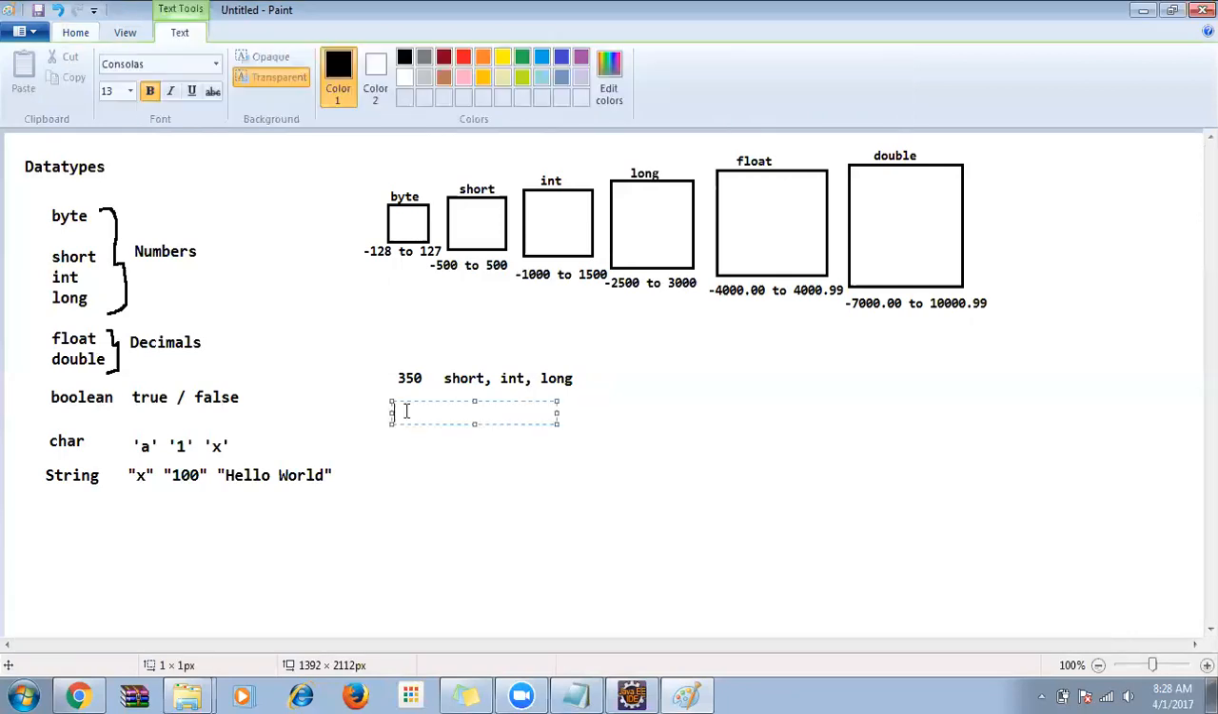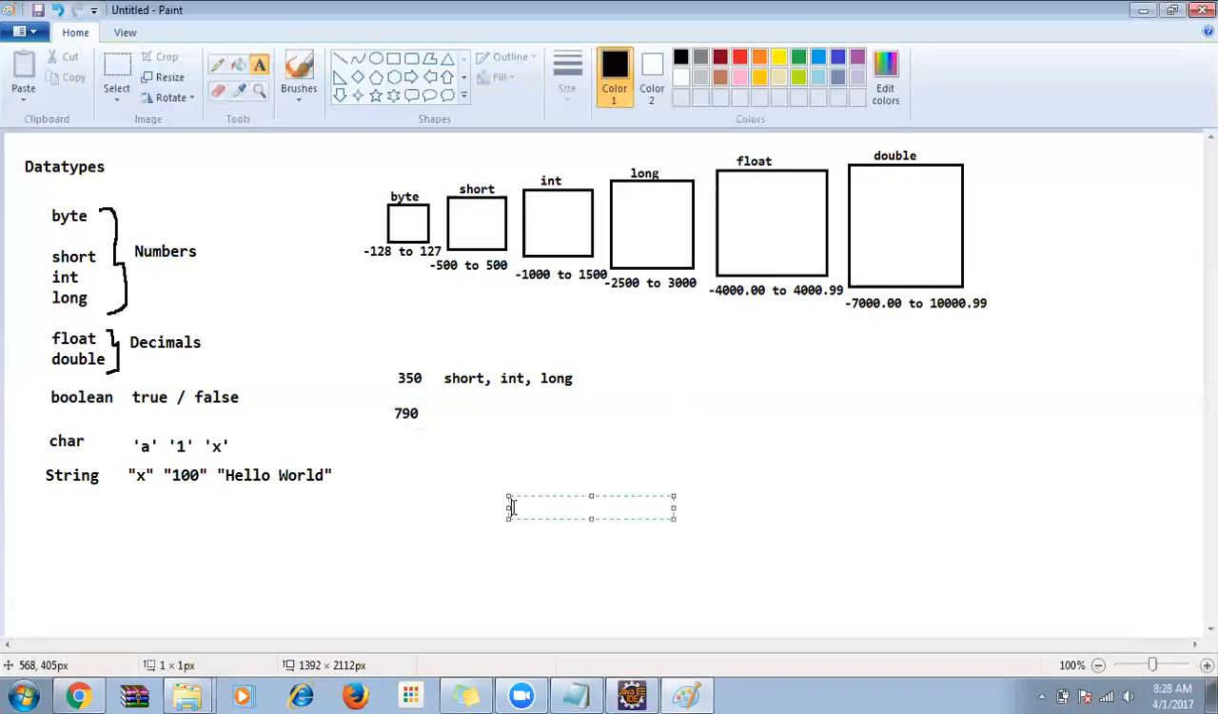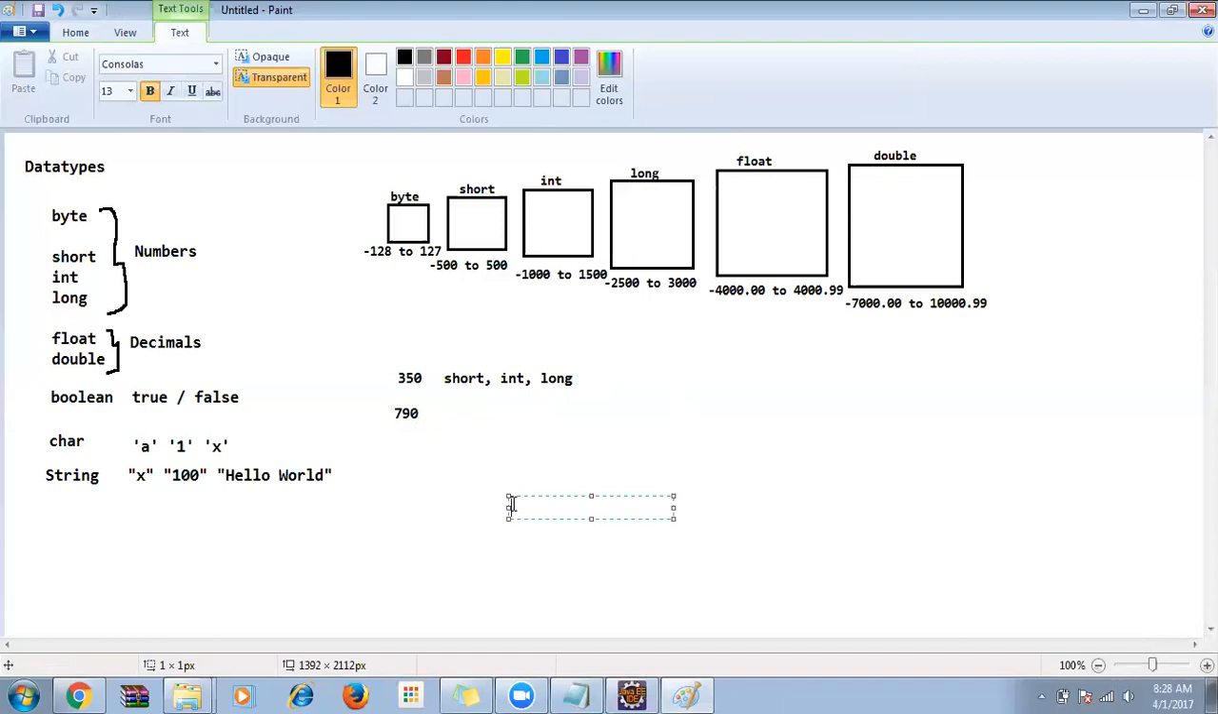So if my value is 790, now Gautami, can you tell me which data types will accept it? It's a number. Will byte and short accept it? No. Why? Because it's 790. Minus 500 to 500: in this range, 790 does not come. Minus 120 to 127: in this range also, it does not come here. So that's why they will not be accepted. Clear?